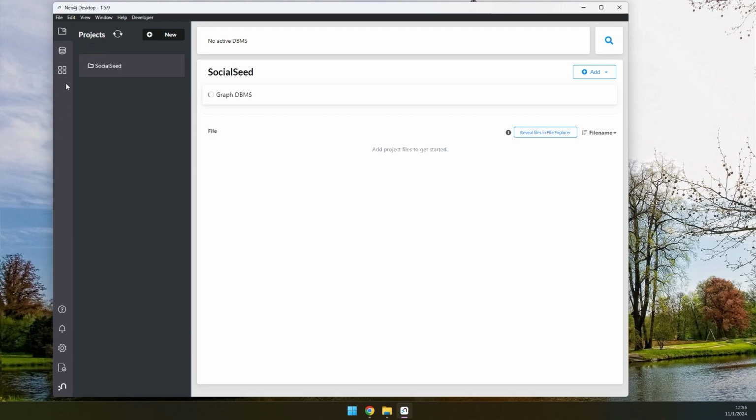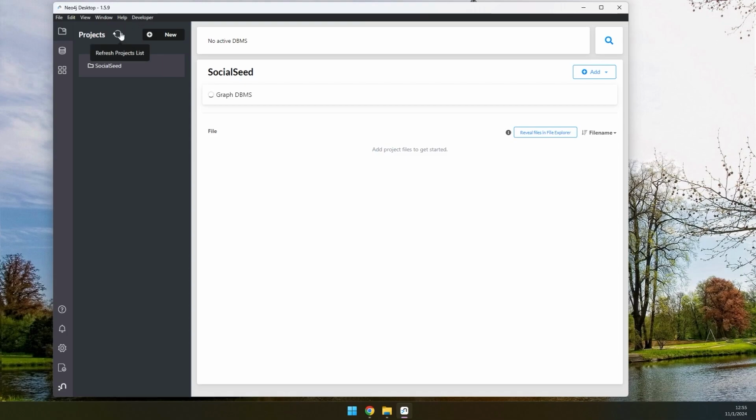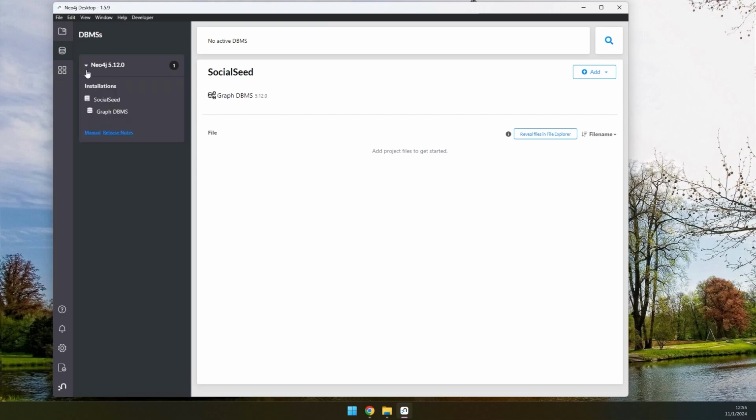What do we have on the left side? The first thing we see are the projects, where if we update, we will see the project list we have. The second thing we can see are the instances of Neo4j database. Here we will see the version of the database that the instance has, where it is being used and how many times. For example, the Social Seed project has an installation, and it is installed in the database named GraphDBMS.